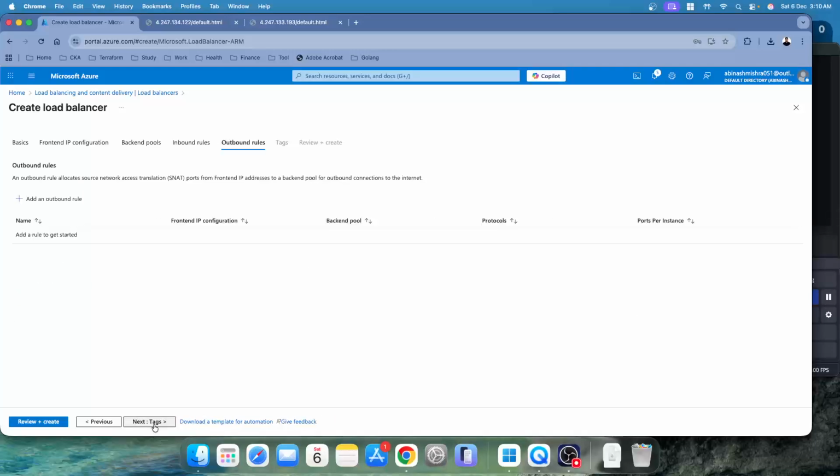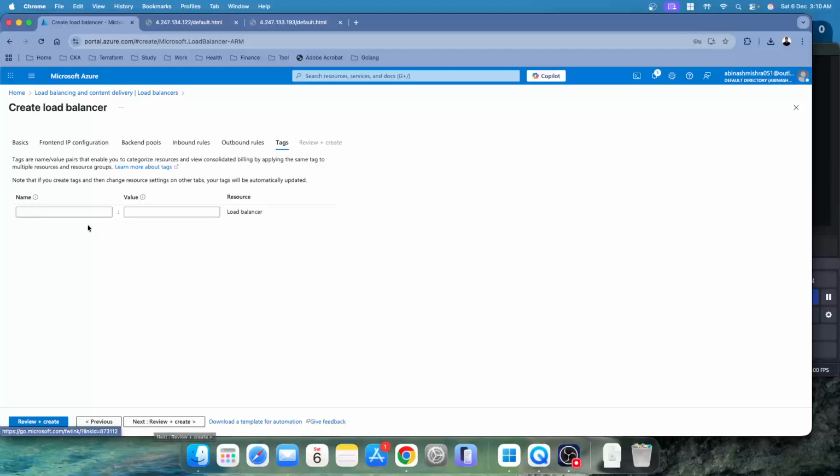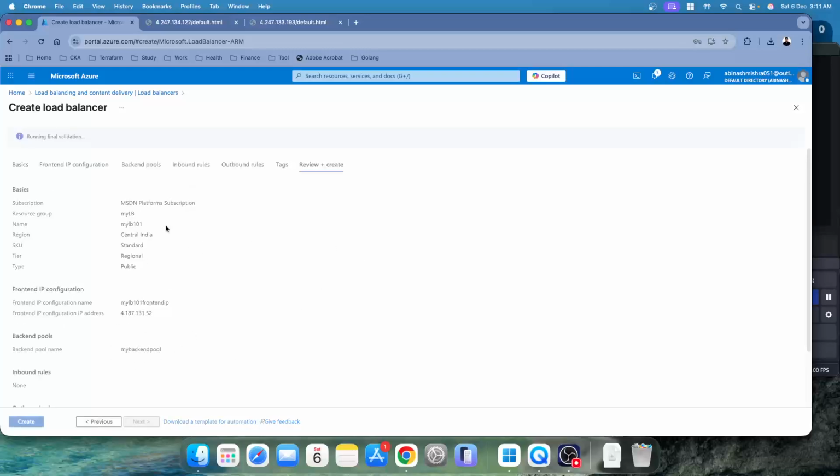Let it be like that. Let's go to the outbound rules. Let it be like that. Tag. We can give app, and the value can be demo LB. After that, we can go to review and create. The validation has passed, and we can create.